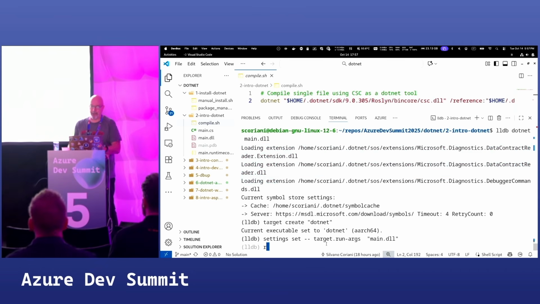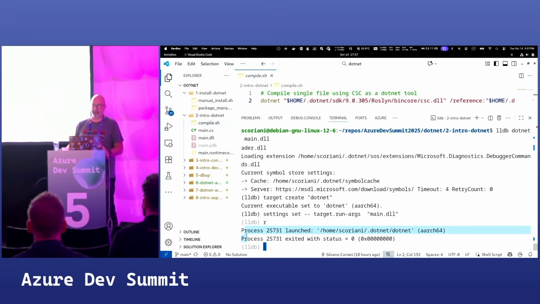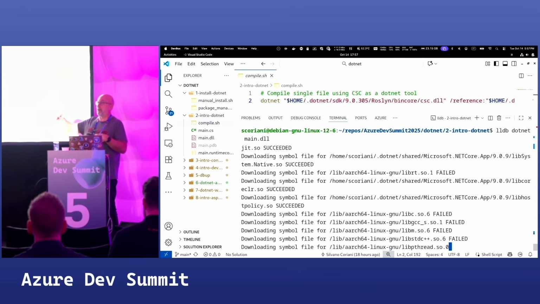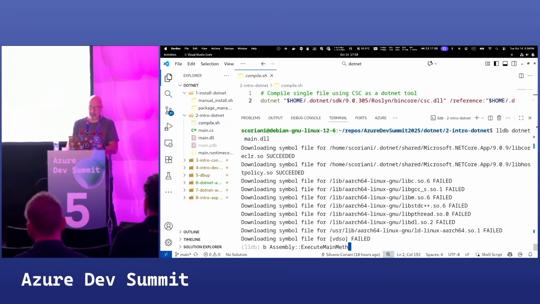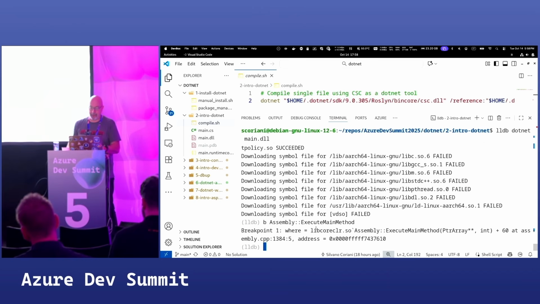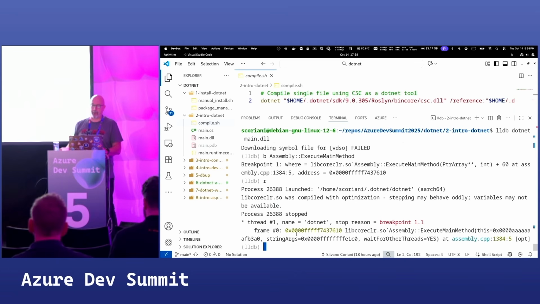But here we can actually run our code, and as you can see, the code process is running, and it just exited with status 0. We can actually load the symbols. And these symbols are helpful for us to start debugging our code, right? So we can use breakpoints. And if we know some of the .NET internals, we know that there's a method called execute main method that will be invoked the moment our runtime is loading our managed code, right? So we are creating a breakpoint here, and now we can run our code, and the breakpoint is actually hitting, right?